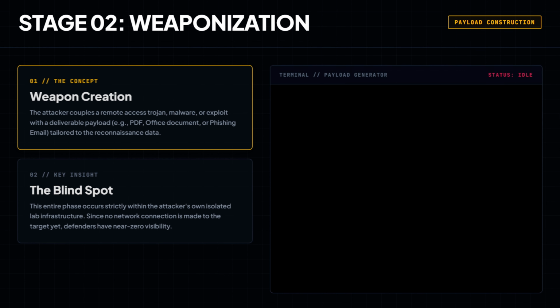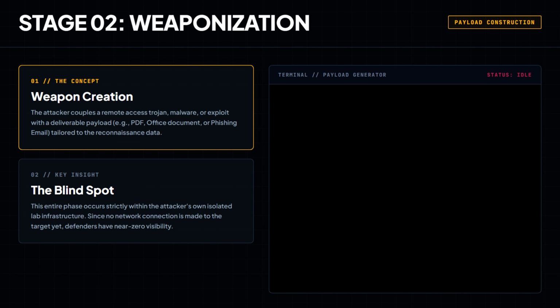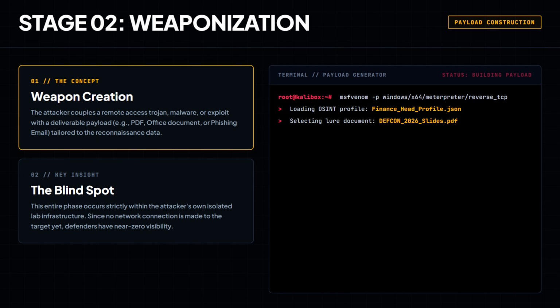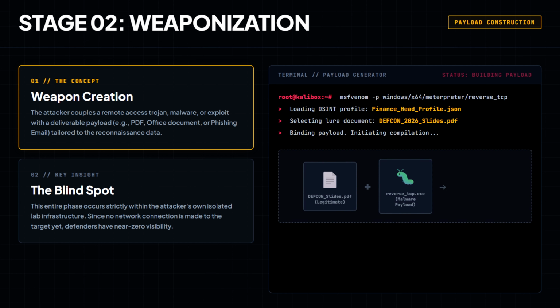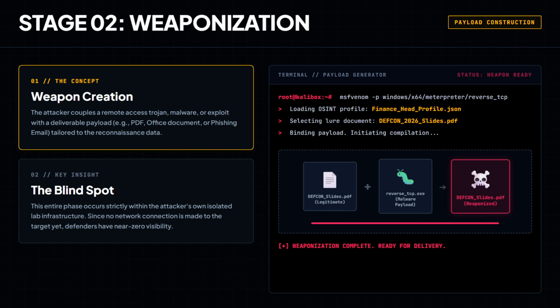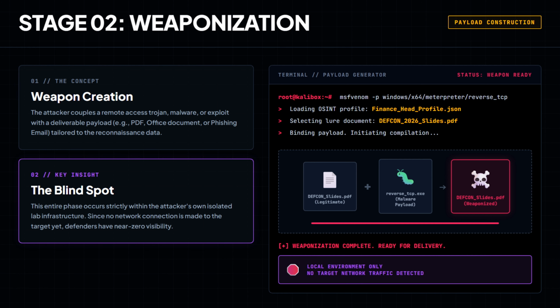Second step is weaponization, which means creating a weapon. Here, the attacker uses the information collected in the first step to create malware-laden files, phishing emails, or exploits. Practical example: a PDF is created using the information of the head of finance that looks like an official presentation, but has malicious code hidden inside. The code is run when the file is opened. This step takes place entirely in the attacker's own environment, so the defense team has no chance to do anything directly. However, it shows why many attacks are customized to specific targets.